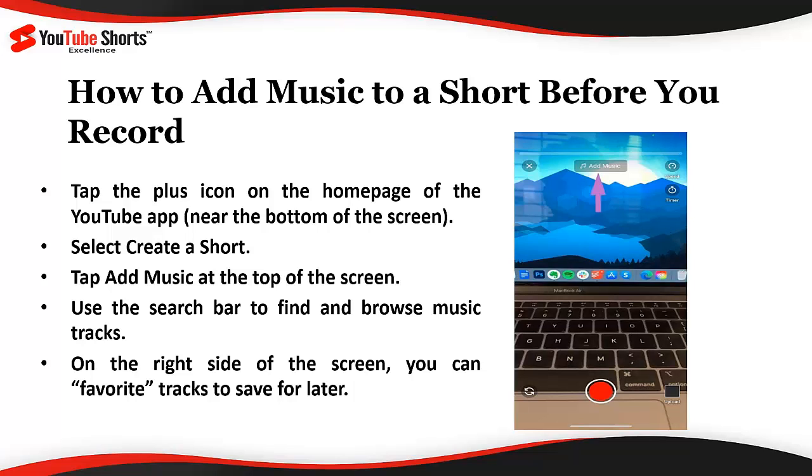Tap the plus icon on the home page of the YouTube app. Near the bottom of the screen, select Create a Short. Tap Add Music at the top of the screen. Use the search bar to find and browse music tracks. On the right side of the screen, you can add favorite tracks to save for later.